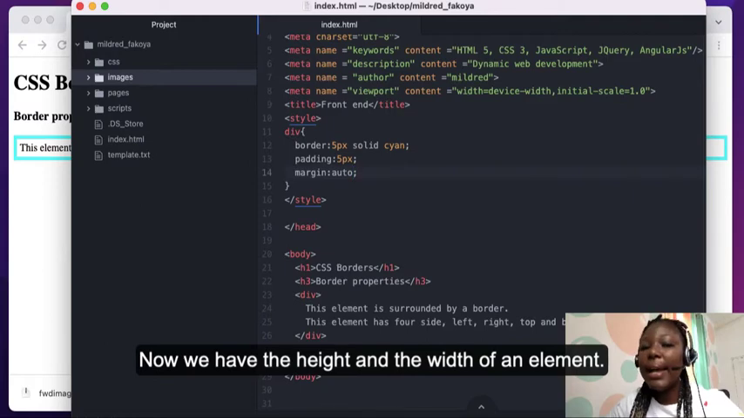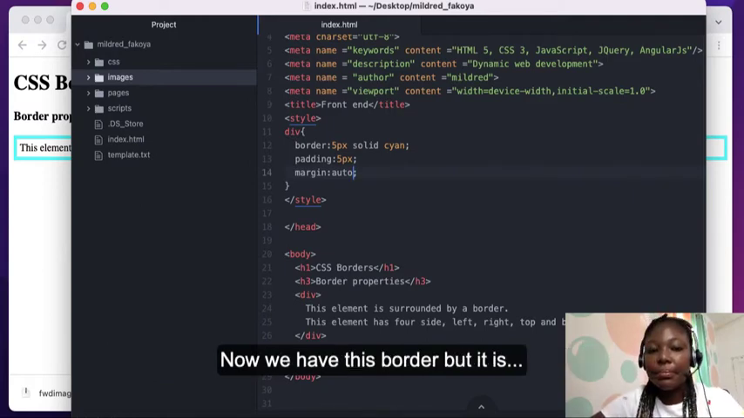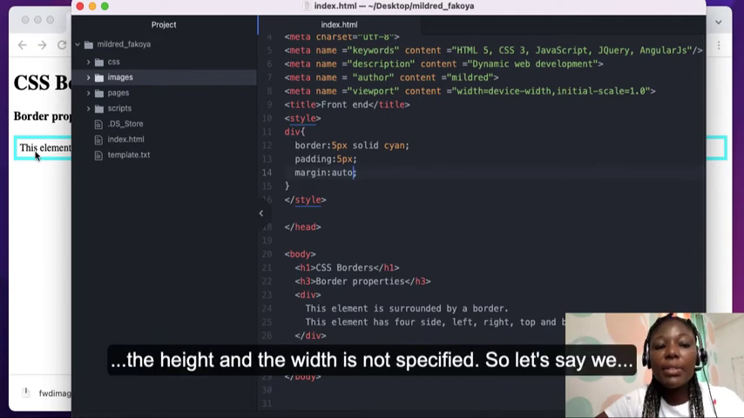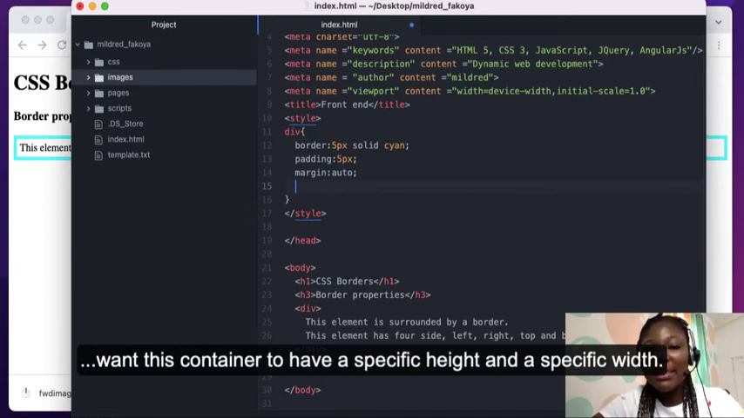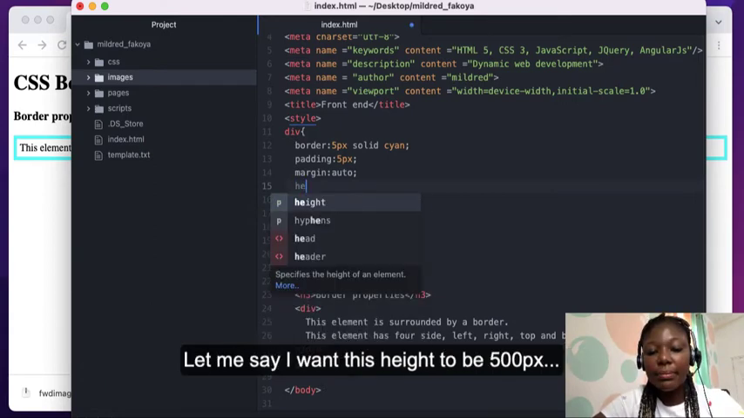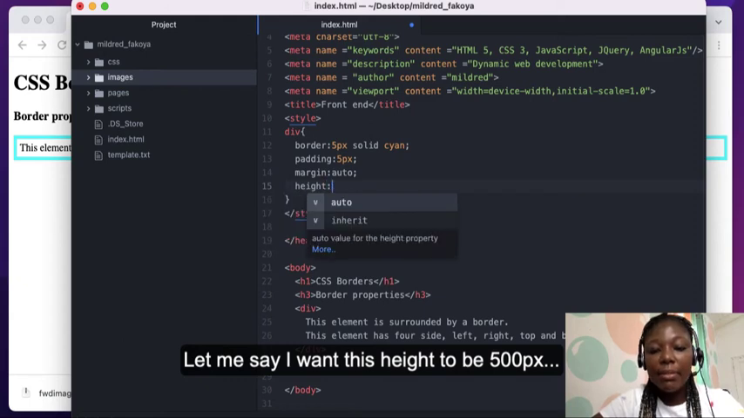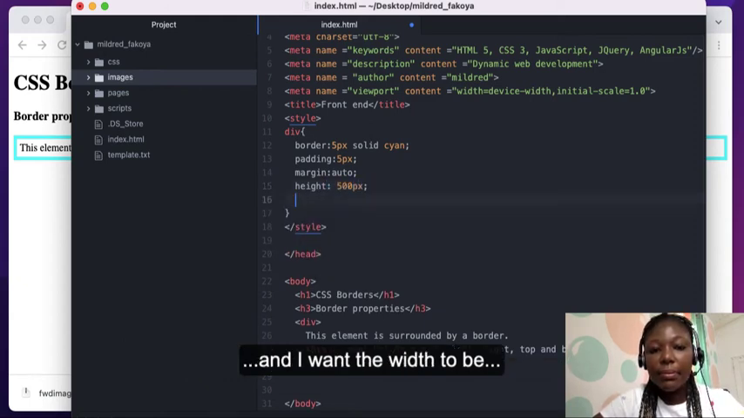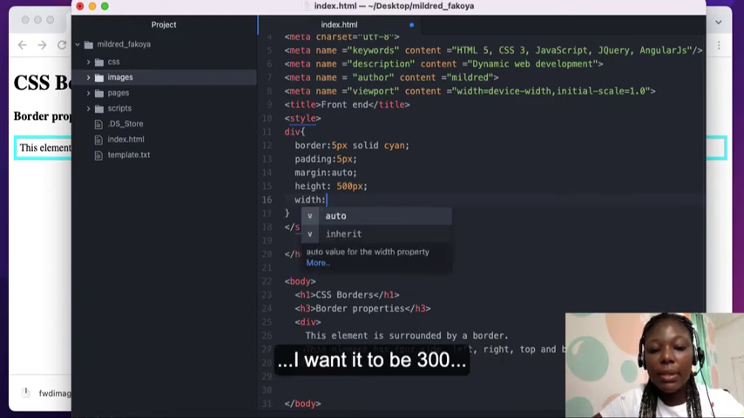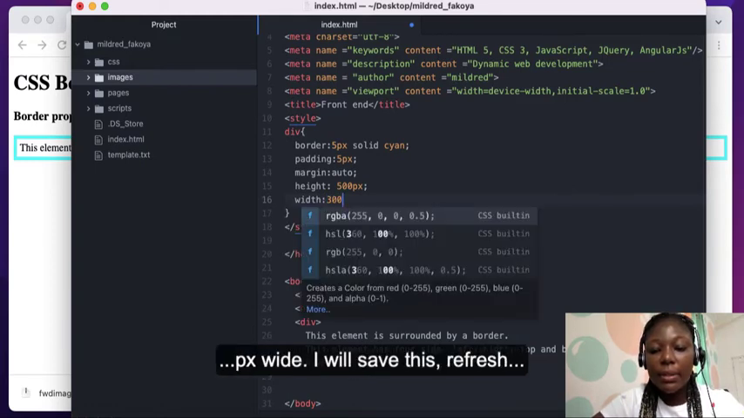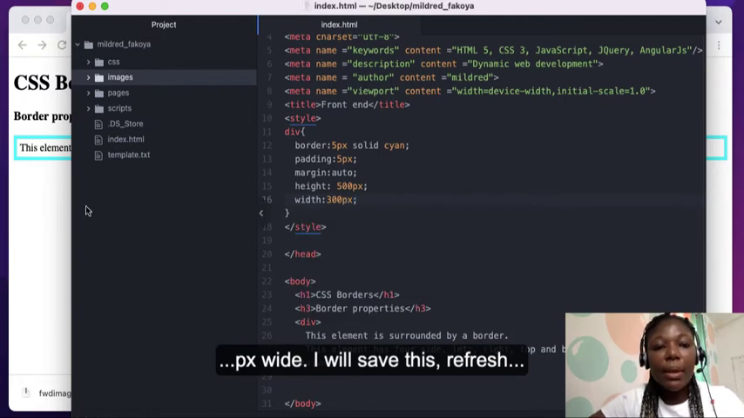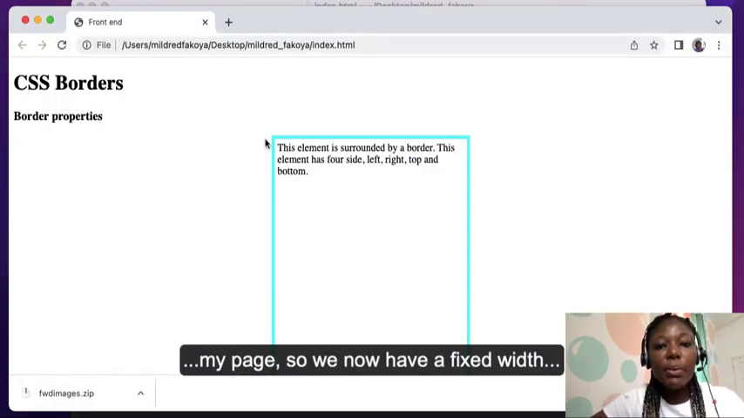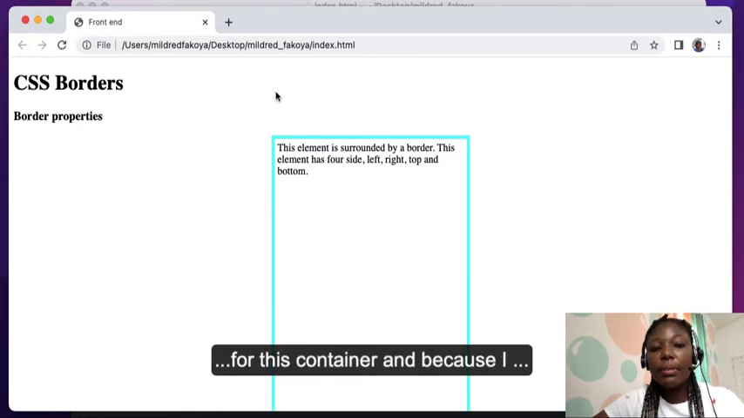Now we have the height and the width of an element. Now we have this border, but the height and the width is not specified. So let's say we want this container to have a specific height and a specific width. So let me say I want this height to be 500 pixels, and I want it to be 300 pixels wide. I will save this, refresh my page, so we now have a fixed width for this container.